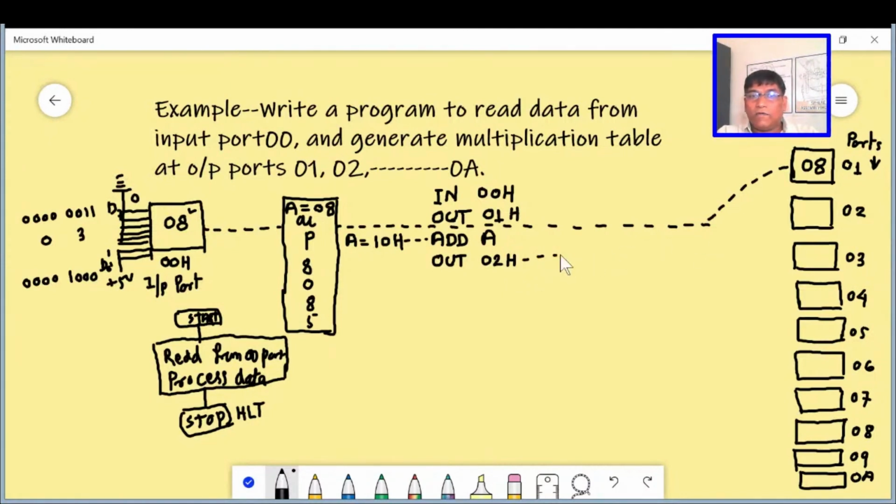when this instruction is executed, the content of the accumulator will be transferred to port 02, and this content will be 10. 10 is a hexadecimal number. Now we have to go ahead. Now we have to think and write the things.